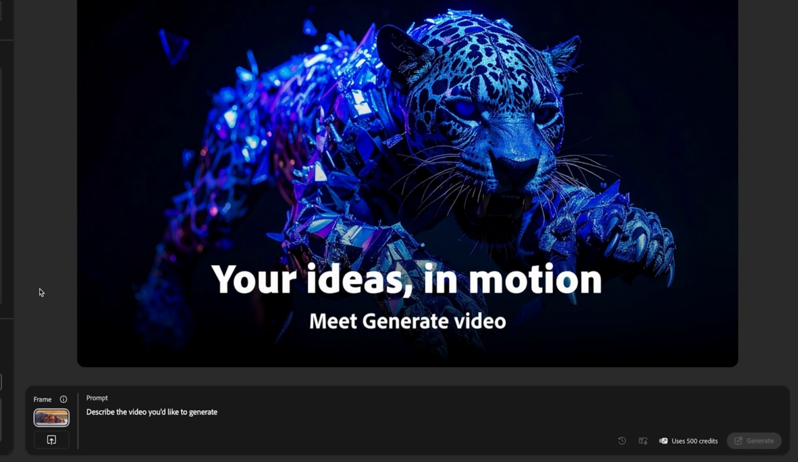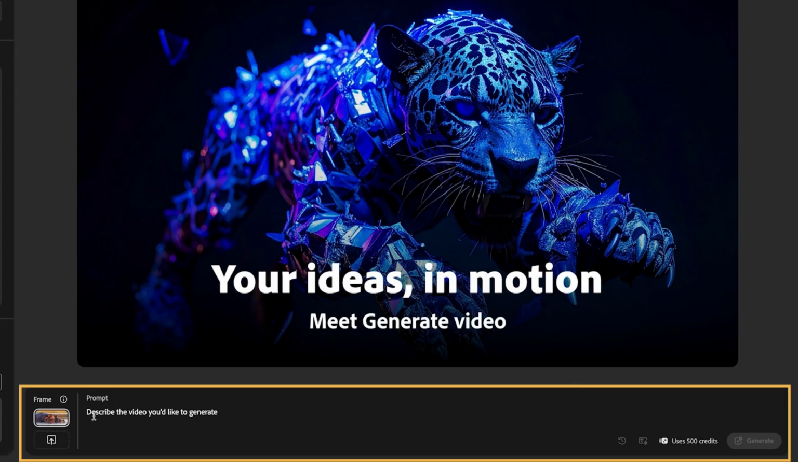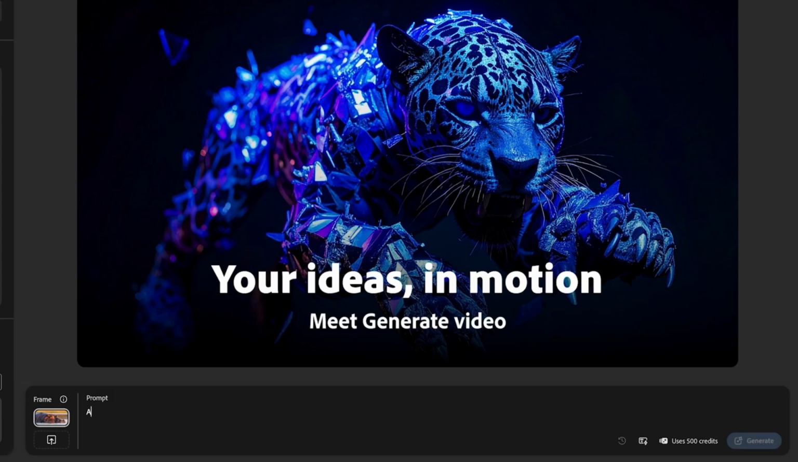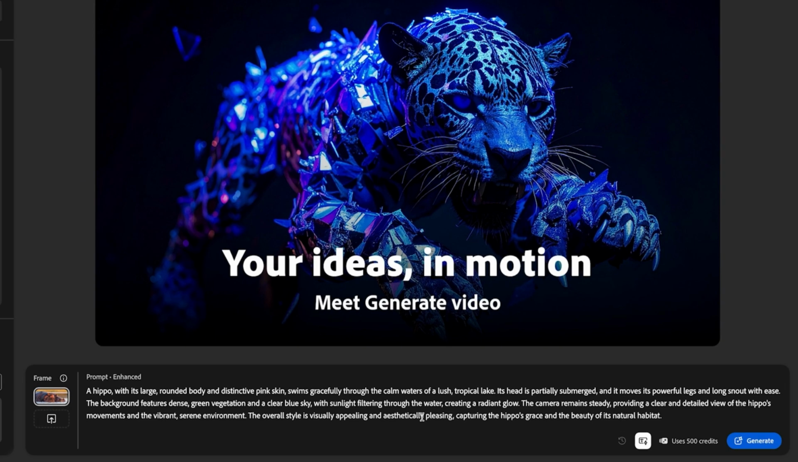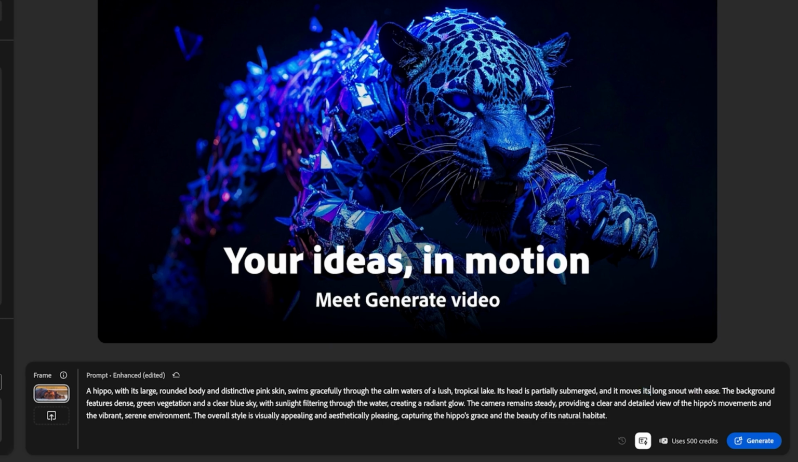And now on to the last step, the prompt. Let's click and type out a basic action. In this case, a hippo swimming in a lake. This seems quite basic, so let's click here on this Enhance Prompt icon to make our scene a bit more dynamic. I encourage you to read the text prompt closely, and you can edit out anything that you don't want included or add anything that you want to happen. In this case, I removed the actions involving its legs and also added a note to create ripples of water. And now we can hit Generate.